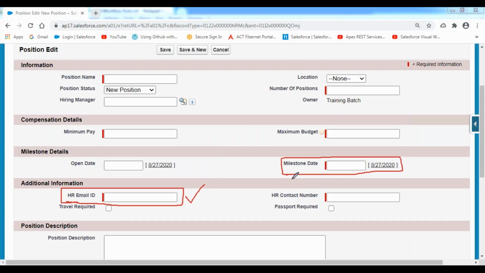And then 5 days before, I want to send one more reminder alert. 3 days before, one more reminder alert. 2 days before, one more. 1 day before, one more. On the same day, one more. Like that, I want to keep on sending reminders.